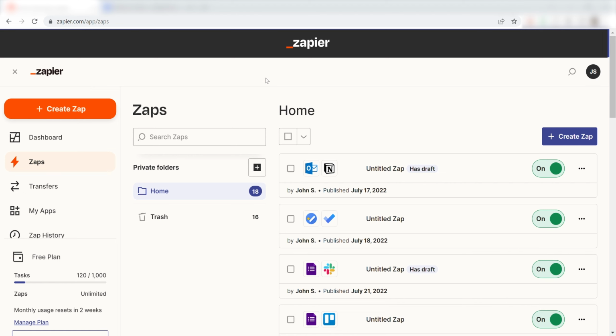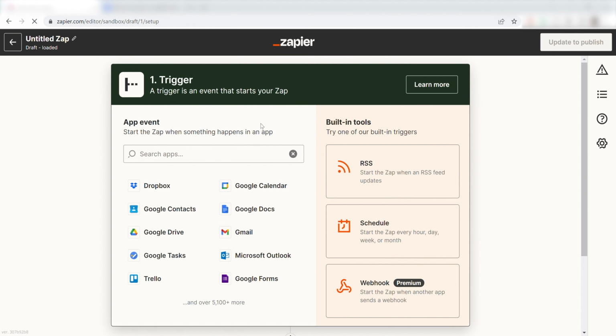In order to get started with this workflow, I'll need to create a Zap. I can do this by clicking the Create Zap button on the left-hand side of the screen. Once I do this, I'll need to set up a trigger. Because I want my task on Microsoft To Do to be uploaded to my Notion database, I'll need to use Microsoft To Do as my trigger.